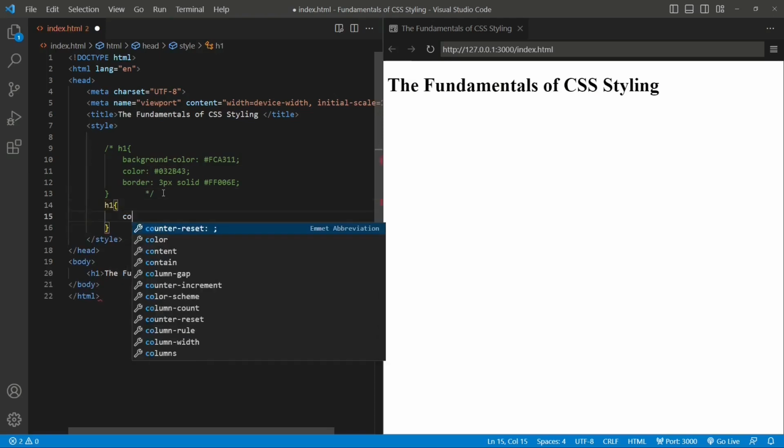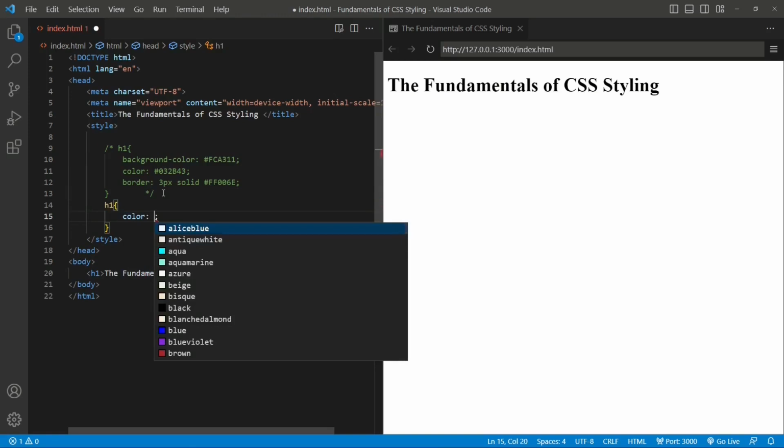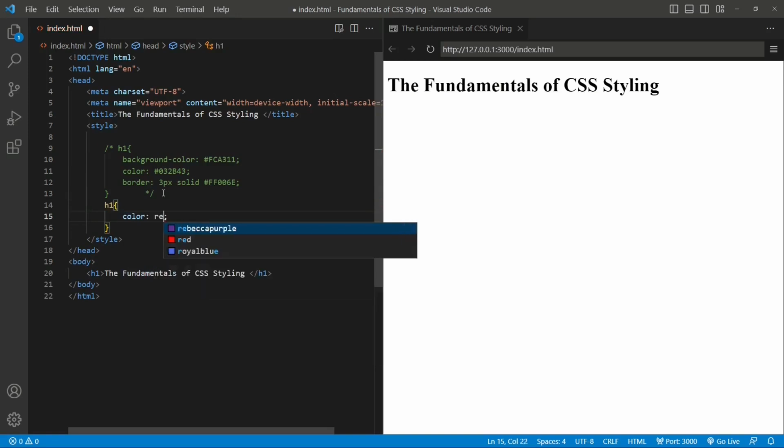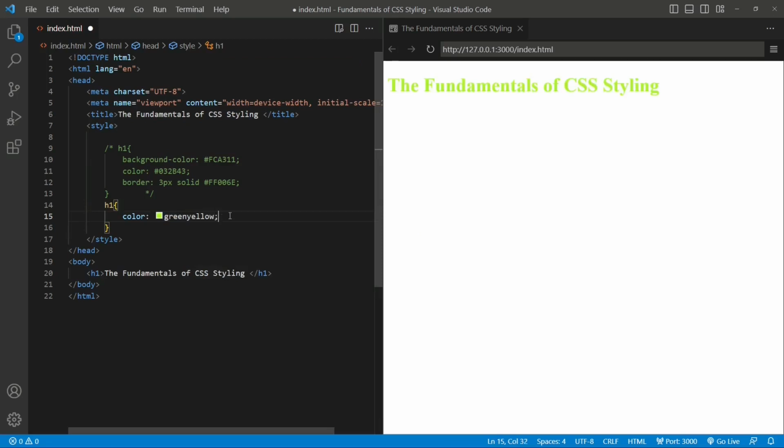Color. The first one is using the predefined colors. Red, so predefined color red. A lot of predefined colors are available. Green. So these are the predefined colors, available in the browser engine.